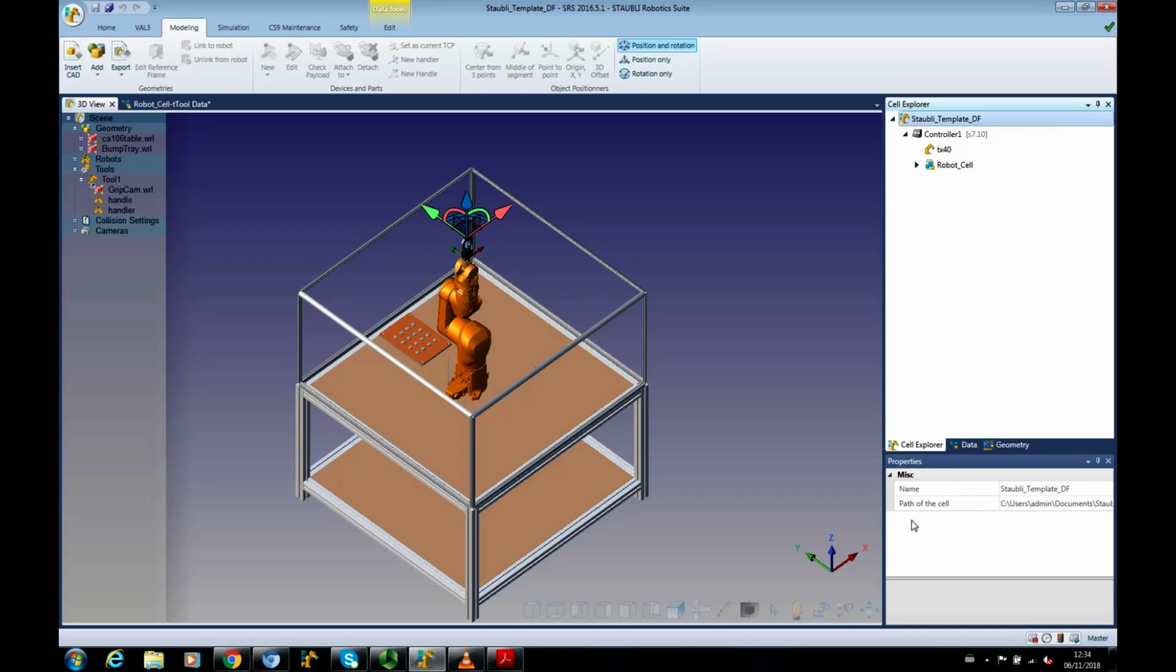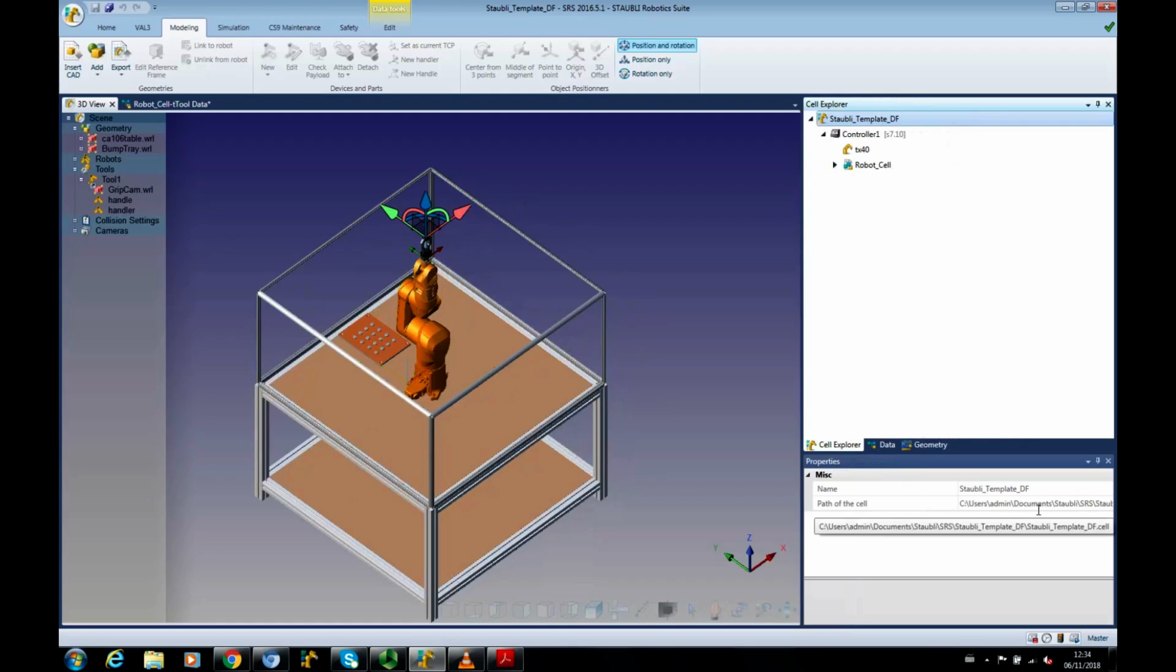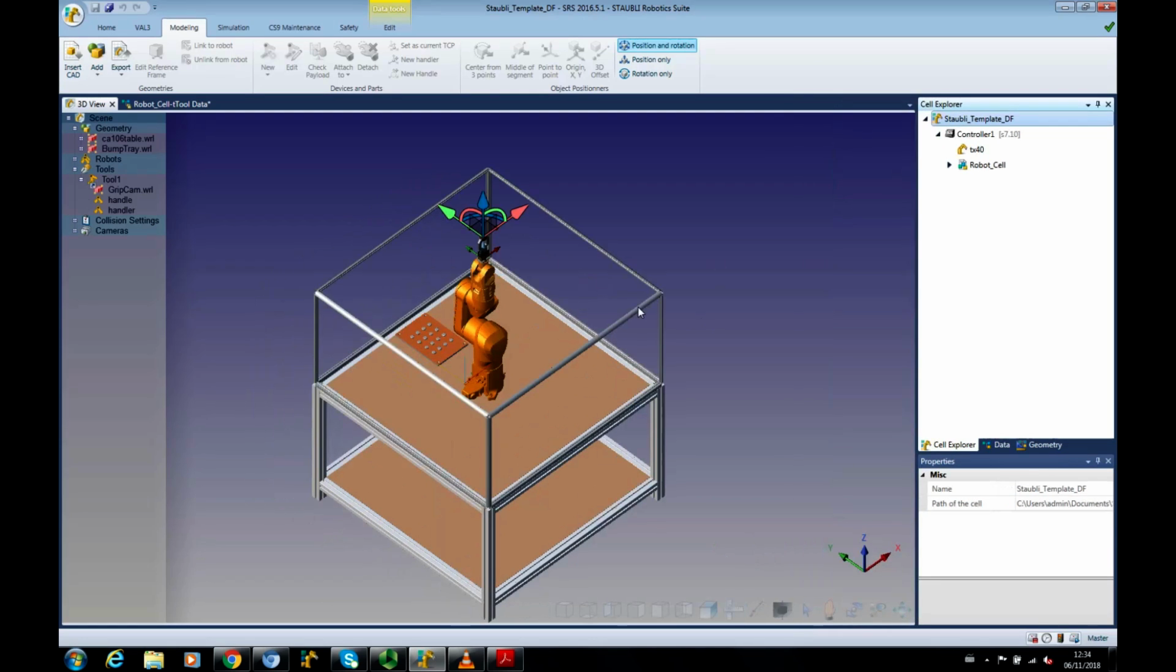Okay, so we can actually see where our work is stored, and now you have your cell, and from now on we're going to carry on adding applications and programming our robot to move. We're going to do some loops, sending signals, input output ports, and things like that. Okay, thank you for listening.